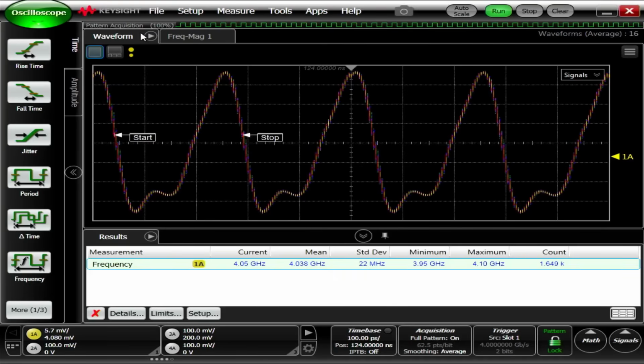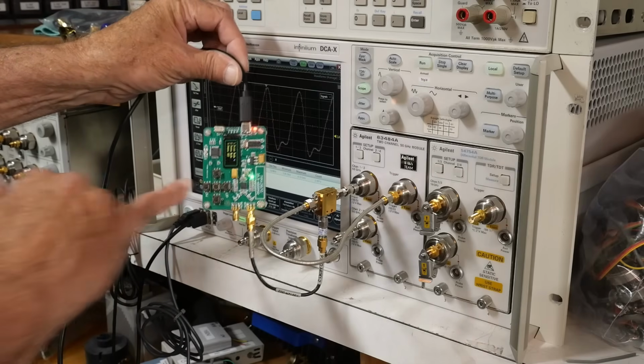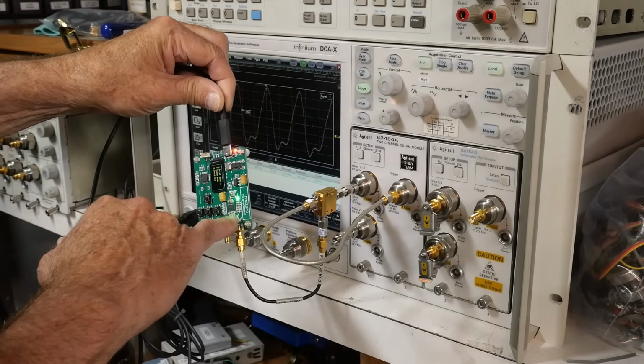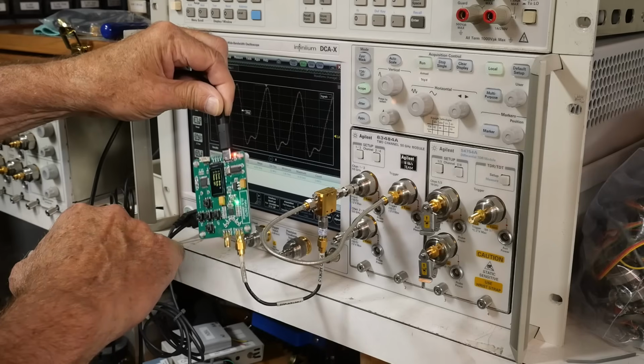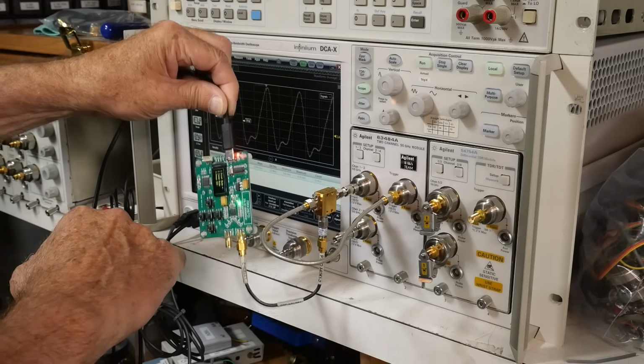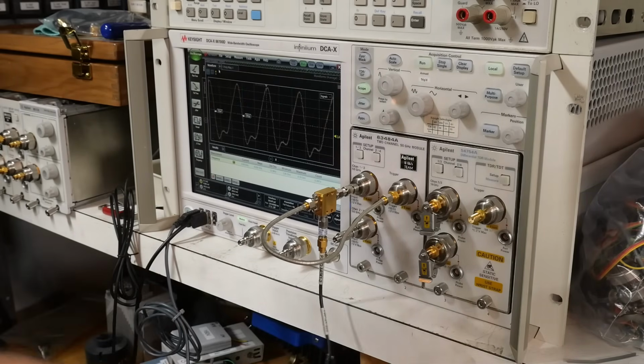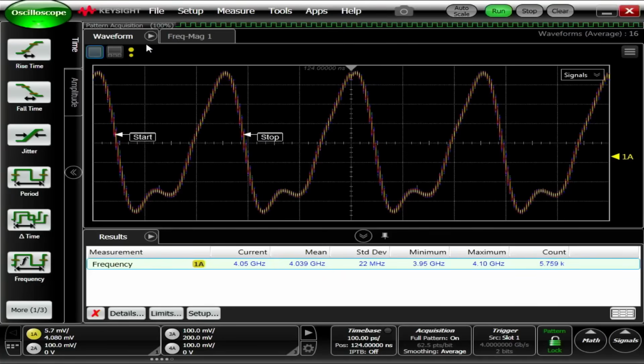So what is this waveform? Well, I have this little board here. This is a MAX2870. It goes up to 6 gigahertz. And right now I have it set at 4 gigahertz, okay? And so this is the waveform that we're getting out at 4 gigahertz.